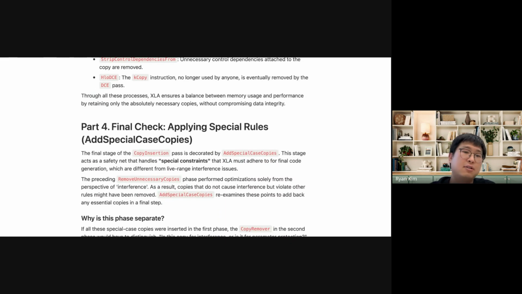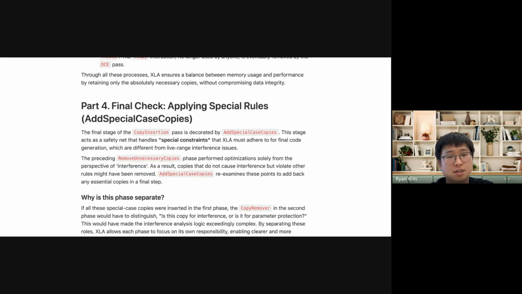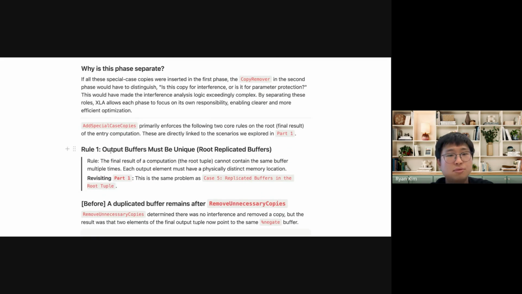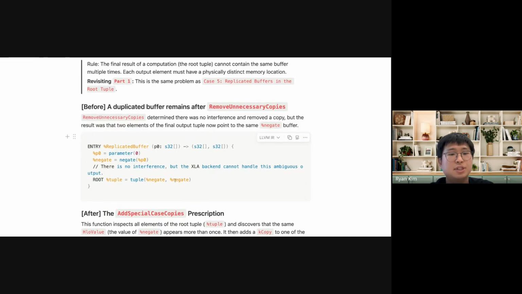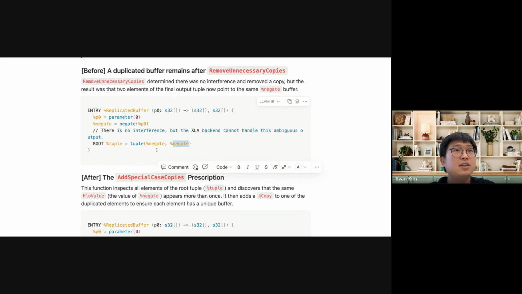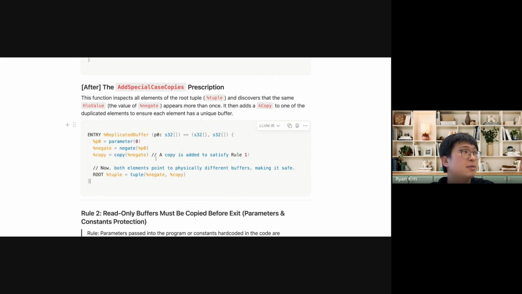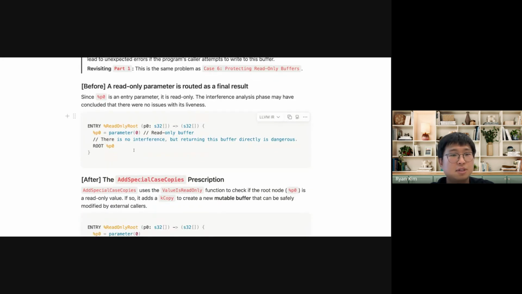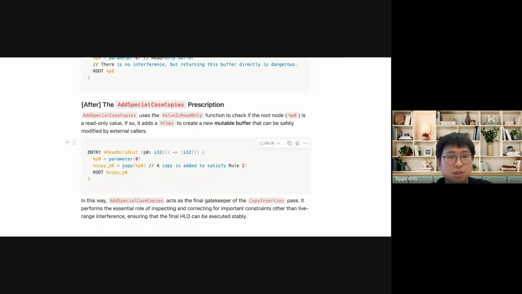And the final check is that now we need to handle special cases. Why do we need this? Because there are two special rules. One rule is that the output buffer must be unique. For example, in this case, the two negates are not distinct. So after all these processes, if you have these remaining cases, then we add this copy. Another rule is that read-only buffers must be copied before exit, in this case parameters, constants, or something like that. So we need to copy. That's all. That's about the copy insertion pass.